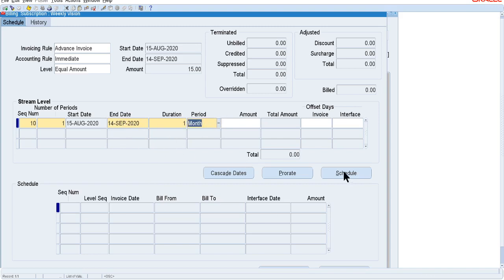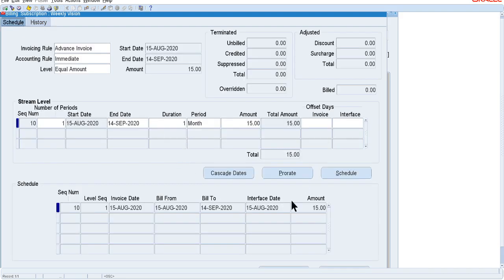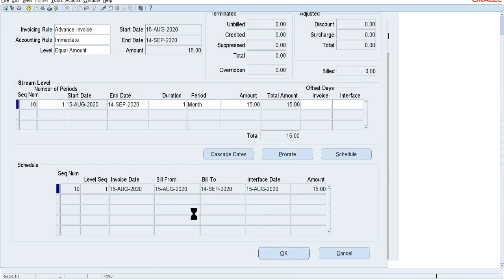So create schedules. Here is the schedule version. Click on this. You can see one schedule is created. Save the information. You can see the interface date is 15th, right? If you create and run a program like the service contract main billing program, that program will push data to the invoice interface table. Okay, go to the history and check one thing. Here you are not seeing any lines, right? So we will run the program and then check again how it looks. Okay, click on OK.